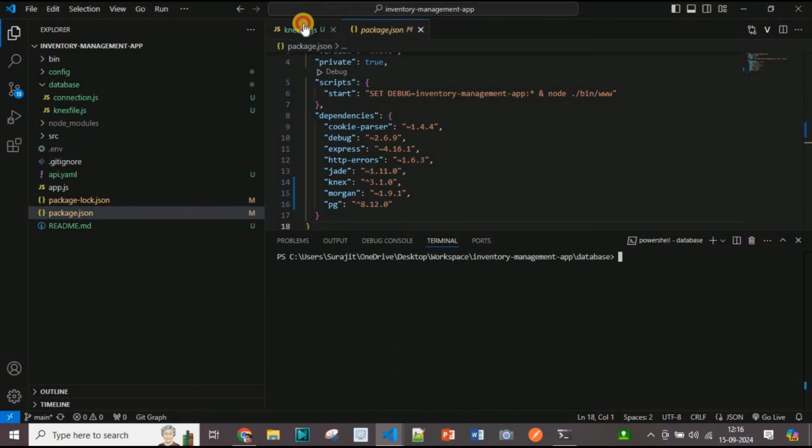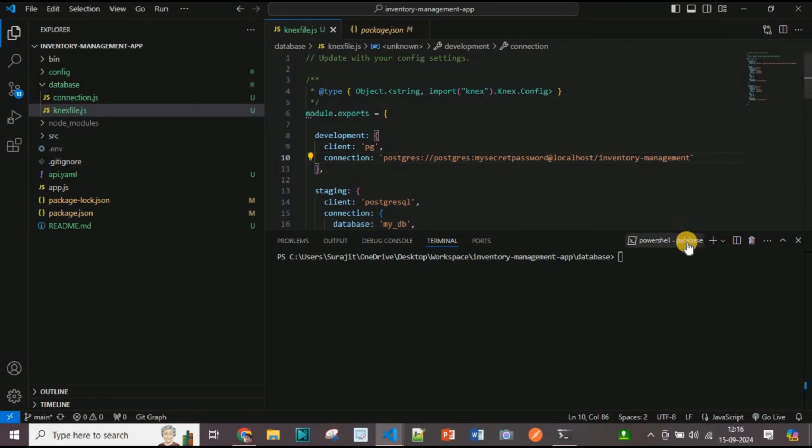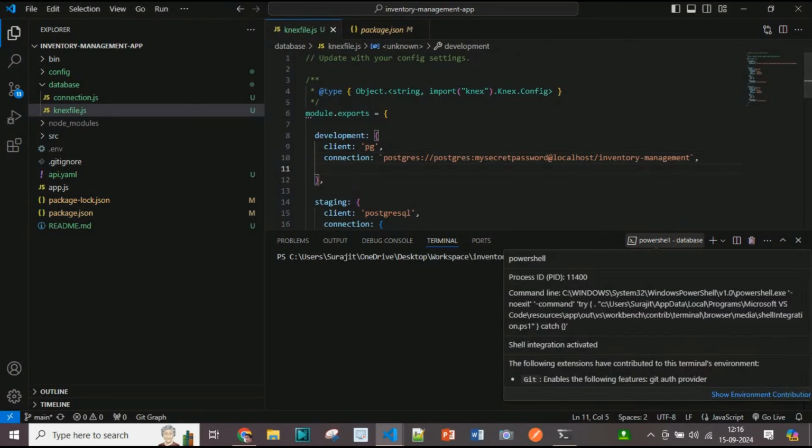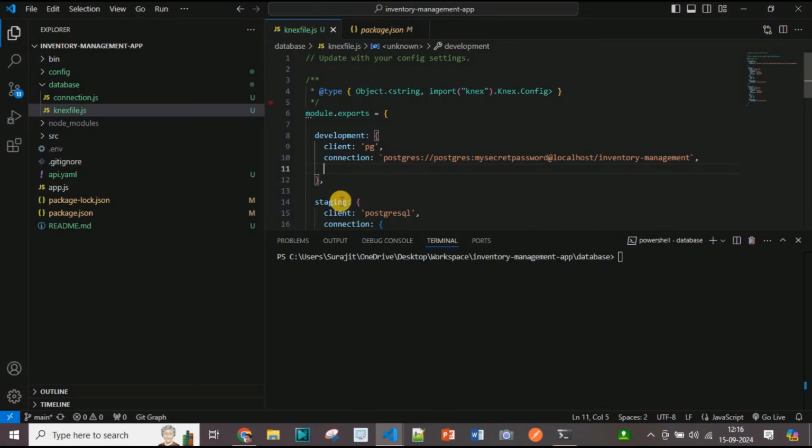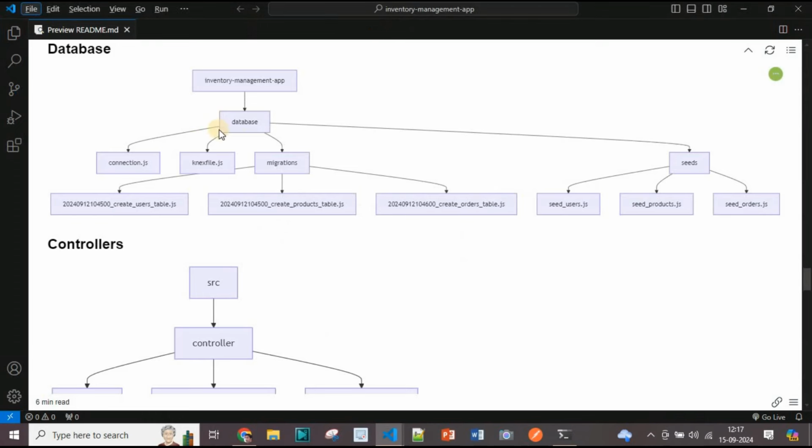Next, the connection is created, and next I will specify the migrations and the seed directory, where my migration file and the seed file will be created. So if I go here, you can see inside database we created the connection.js, also the knexfile.js, and we configured it. Next we have this migrations directory.